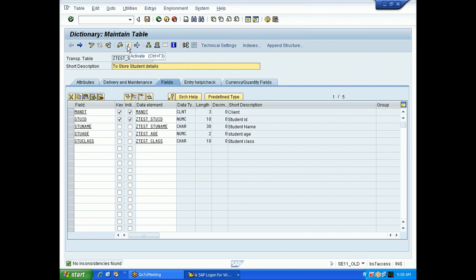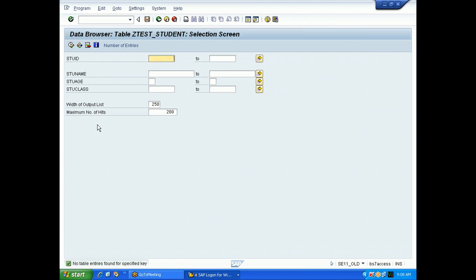So previously when you go to the MARA table, here the contents icon, this is the contents icon, right? This contents icon is activated. Now this icon is not active for us. Once the table is activated, this icon is activated. Now, is there any data in this table? No data. You observe the status bar. What is it saying? No table entries found with the specified key. There are no table entries. If I say execute, it is saying no table entries.